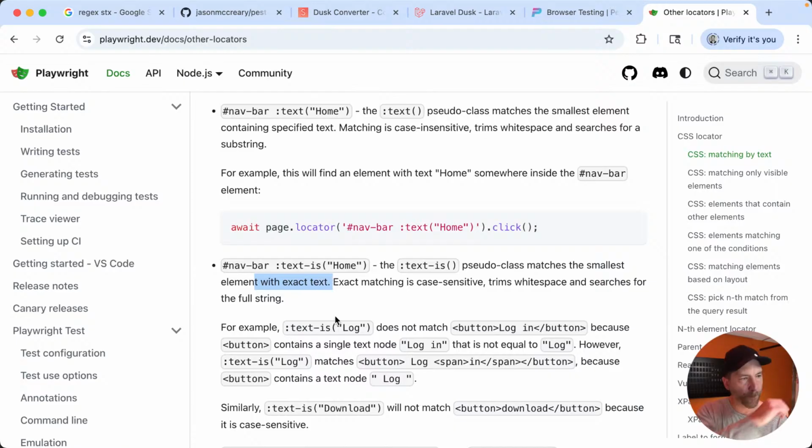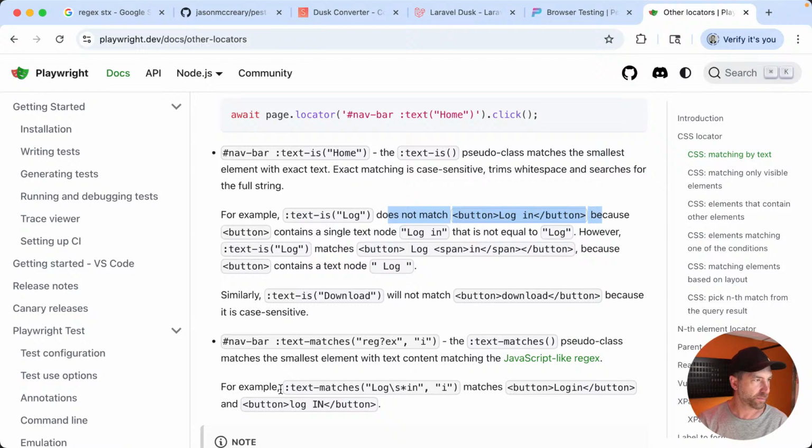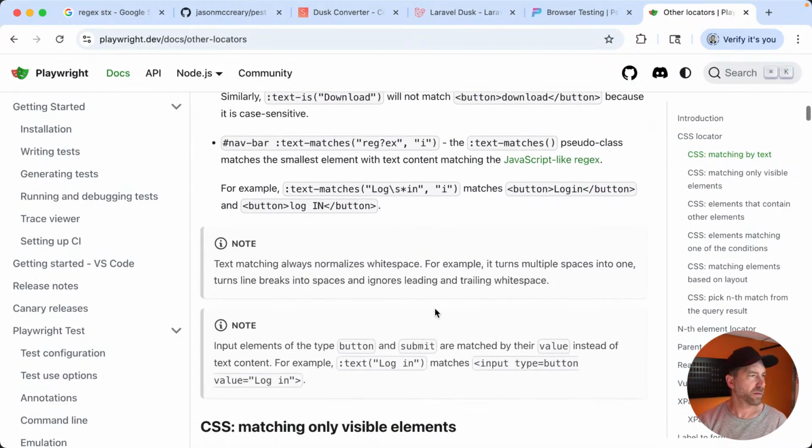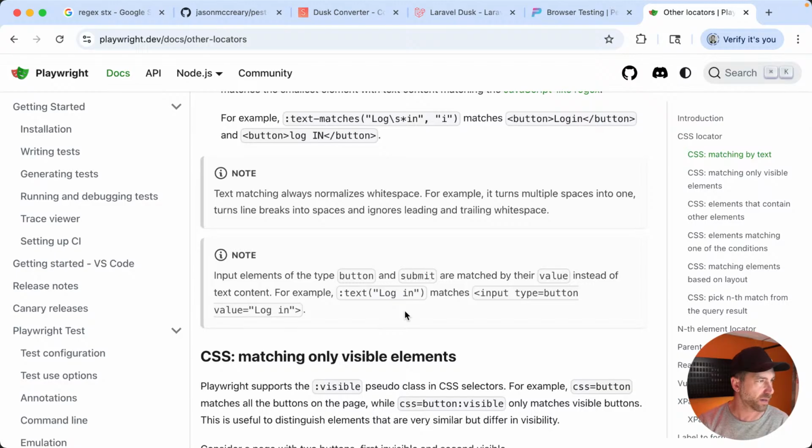Exact text. Does not match. Okay, so text is log does not match login because button contains a single node login. It's not equal to log. However, text is log matches button log span. Ooh, interesting. That's kind of interesting that the span throws it off. Text matching always normalizes white space. For example, it turns multiple spaces into one, turns line breaks into spaces, and ignores. Okay, so that's nice.